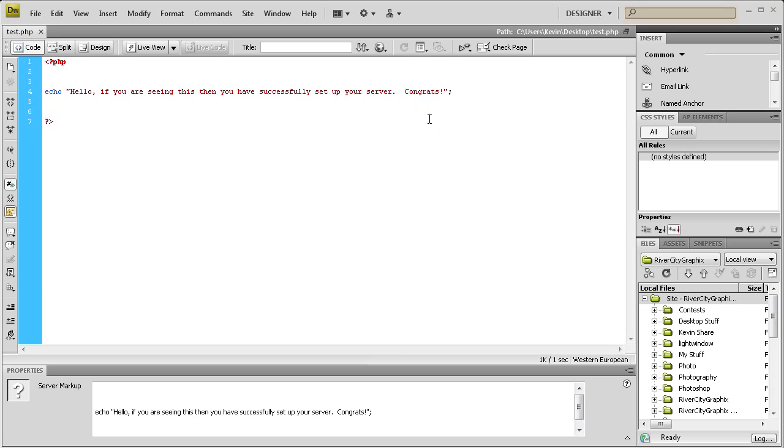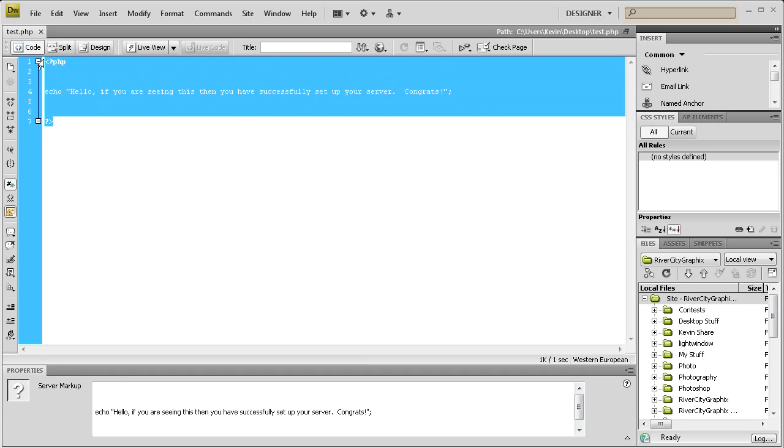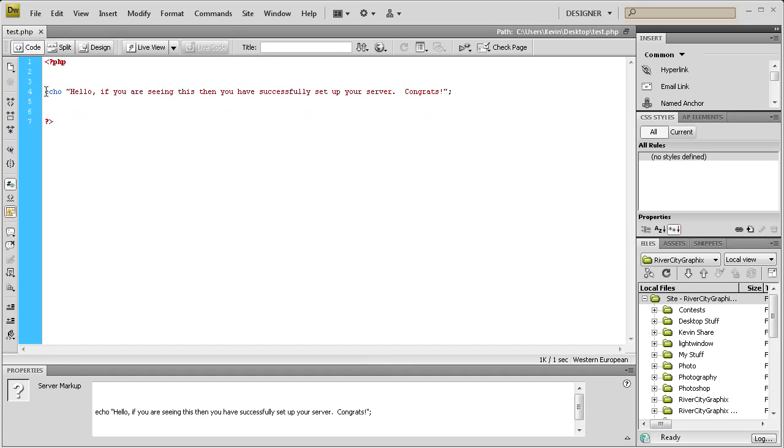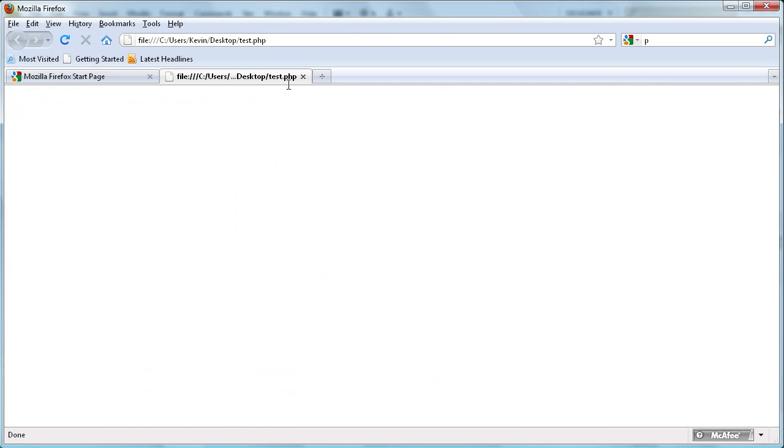So you may be wondering why you would need to do this or what benefits it might give you. I've created this little example here. Basically it's a PHP file and it's echoing out some text. And when we run it in something like Firefox, you'll see that it doesn't display.